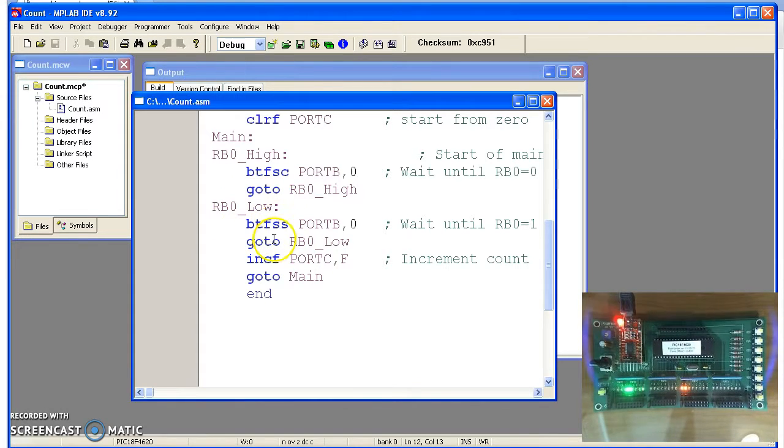As soon as I push the button, I skip out, and I increment. There I just found a rising edge, and I'll increment by 1 on the rising edge. Once I've found the rising edge, I'll then go back to main and keep on checking, looking for the next rising edge. This command right here is the increment port C, put the result in port C. Basically count.